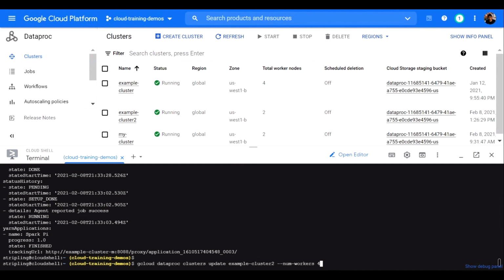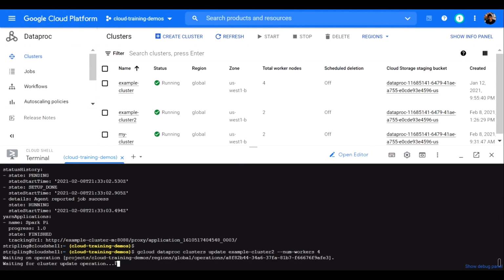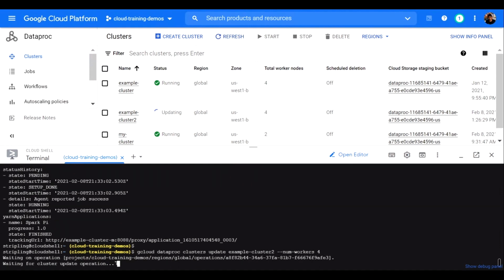Okay, so let's keep an eye on this one. This is example cluster 2. Let's see if it goes from 2 to 4. Okay, so go ahead and hit enter. And so you're watching, you can actually watch the GUI to see if it's going to do the update. And of course it will, but it's just great to kind of see it. It's done already. So it's right here. It's now 4 and it's updating.